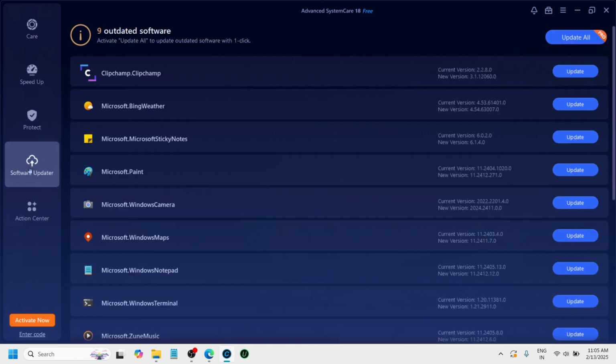It also has the Software Updater. It reminds you about software that is outdated. So in my case, I have nine outdated software. I just have to click all of these update buttons to update all my software.